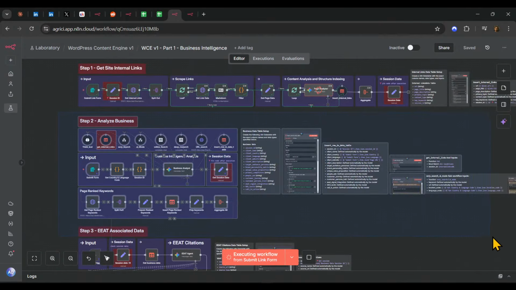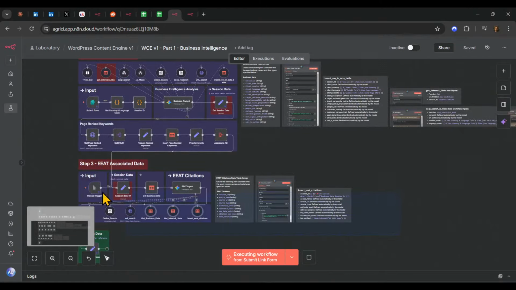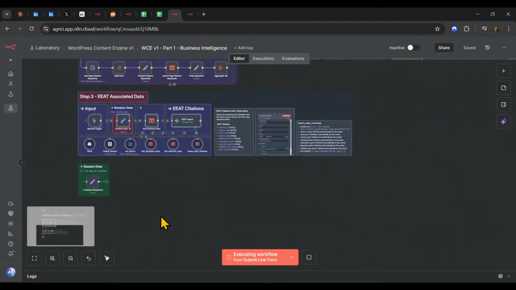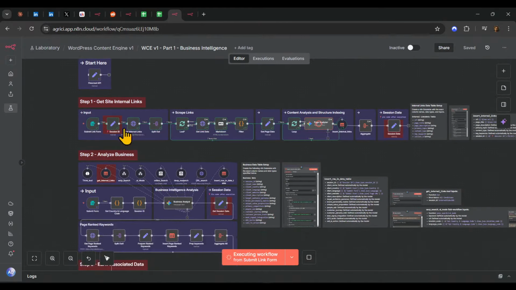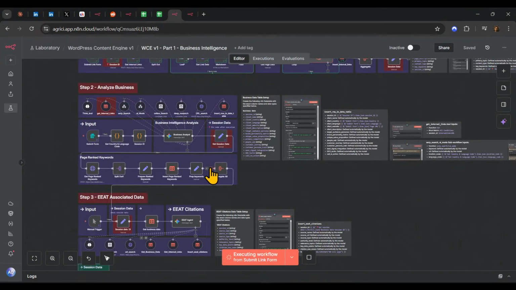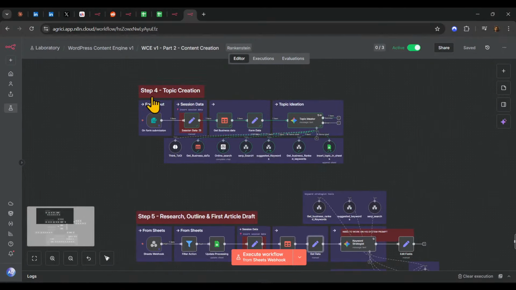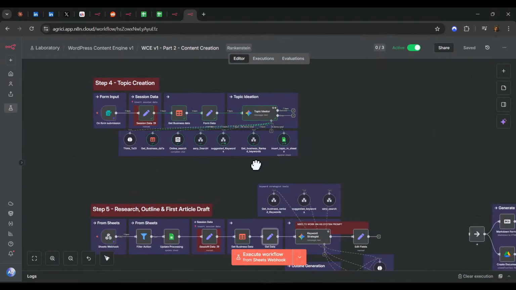Next, I'm gonna analyze the business. So we're gonna check for people ask, persona, business description, and so on. And next, we're gonna check for EEAT associated data for sources which are relevant to our specific business. And then we're gonna just get this session data, because we need to run this first part only once with relevant information, and then we're gonna have part 2, which is gonna be the content creation, and that will be the start and the main point of this whole live stream.